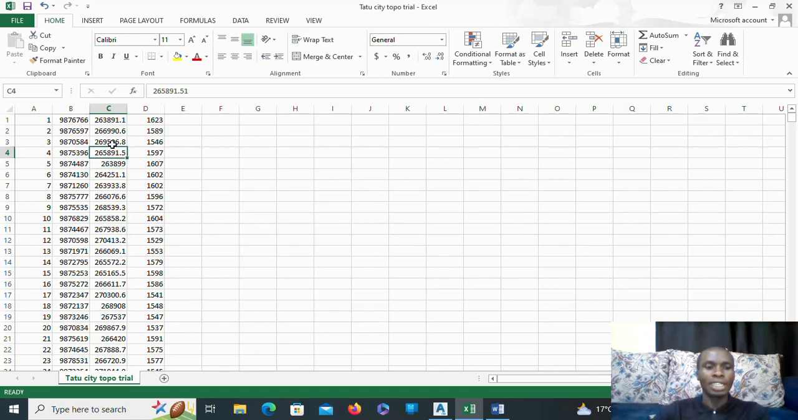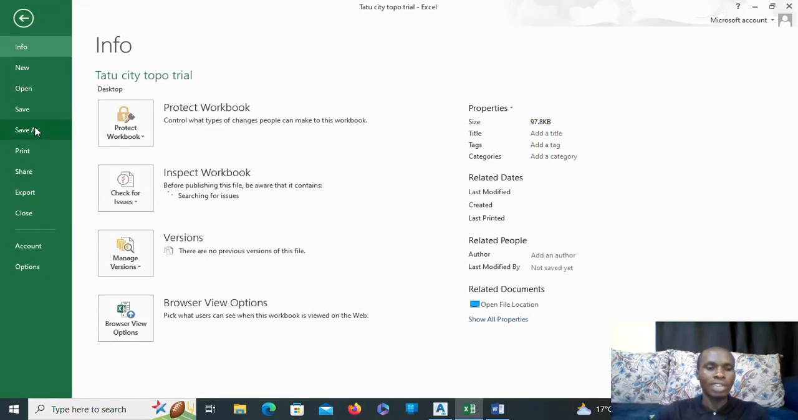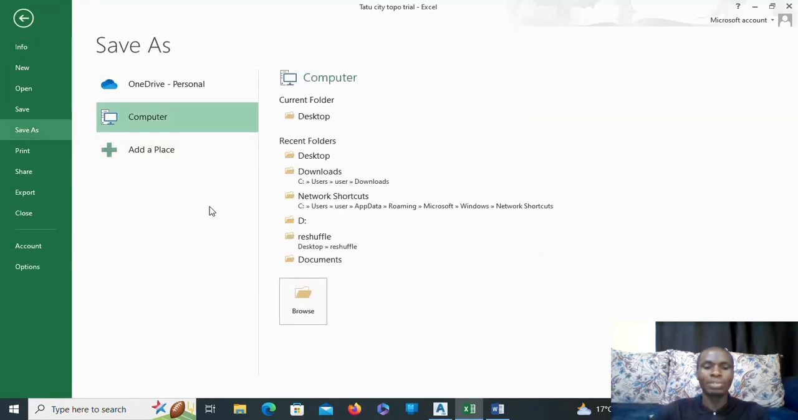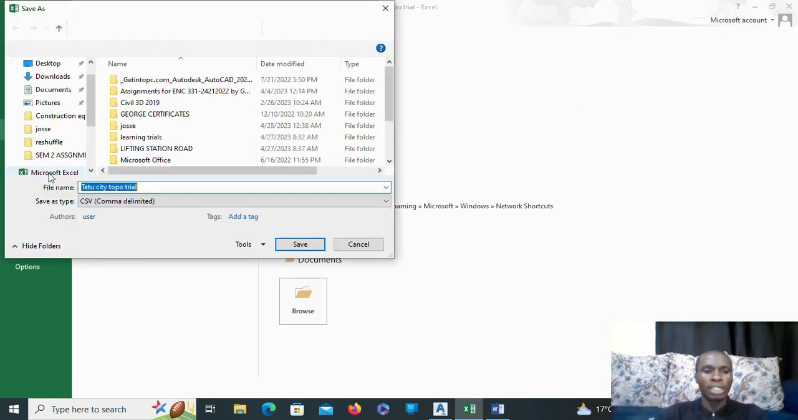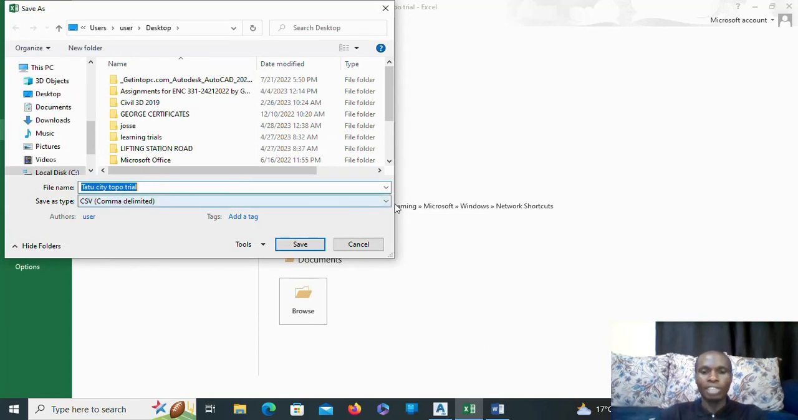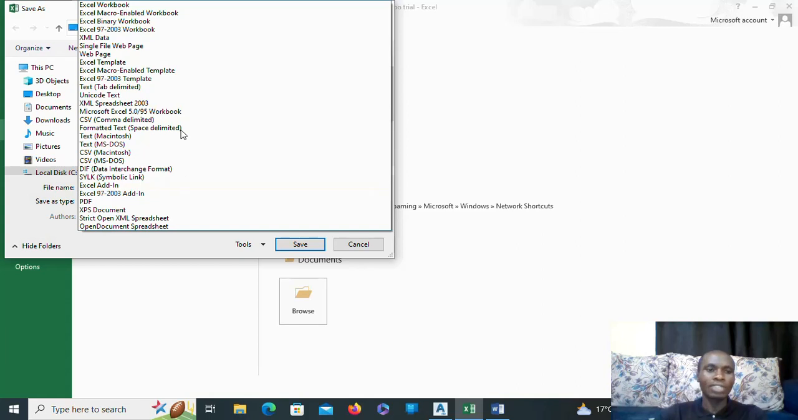And the funny thing about Civil 3D is that there is a format in which it picks its data. If I come here to the file and try to save my data, you will realize that we have various ways that we can save our data. I'll save my data to the desktop. If I come to save as type and click the arrow down here, you have various forms in which you can save your data. You have PDF, and so on.